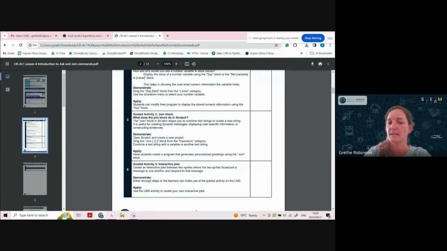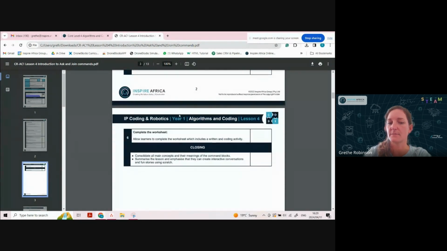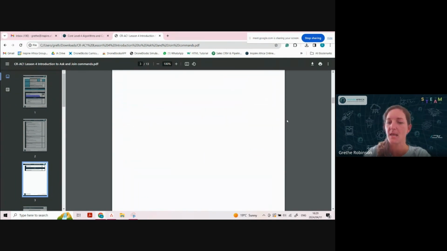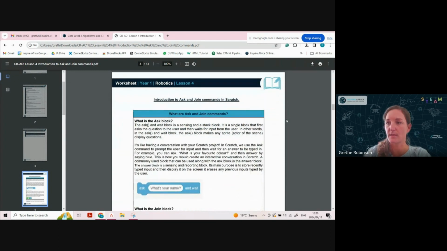All right, so in this lesson, you can see we've got a lot of guided activities. This is another guided activity and a guided activity. And then there is a worksheet to consolidate what the learners have learned in the lesson. Every lesson on the LMS has got a learner resource.